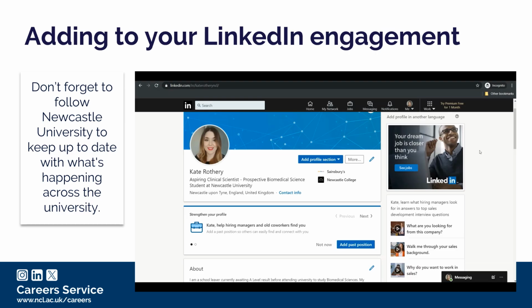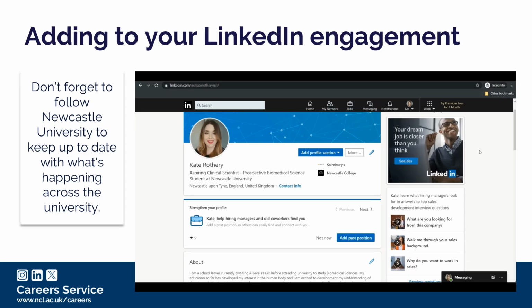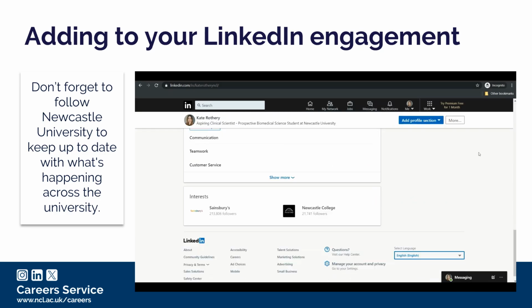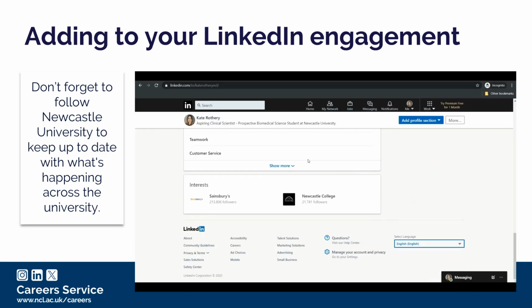You can also add to your experience on LinkedIn and your engagement with the site by following some relevant organisations and joining in with some groups and hashtags. You can see here that at the end of my profile it says I'm interested in Sainsbury's and Newcastle College, and this is because these are 2 of the organisations that feature in my profile information so far.